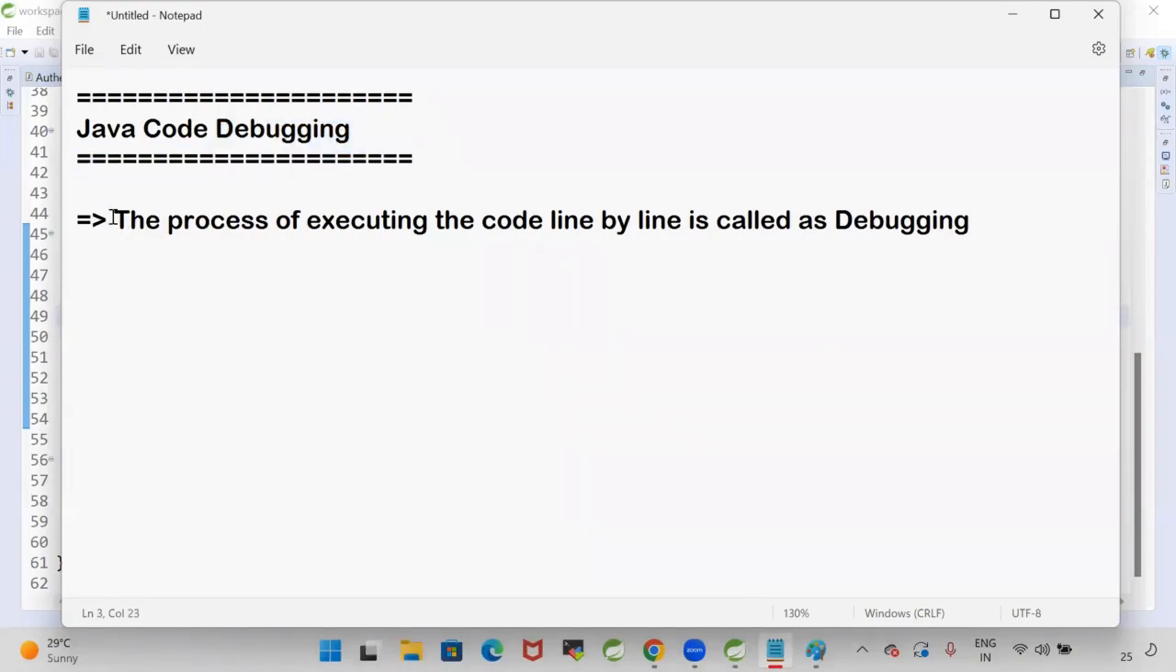So what is debugging? The process of executing the code line by line is called debugging. What are the advantages of debugging? We can understand the program execution flow. What is the meaning of execution flow?